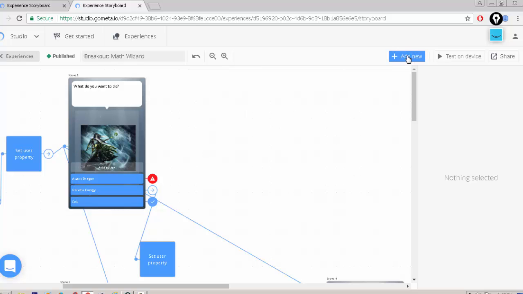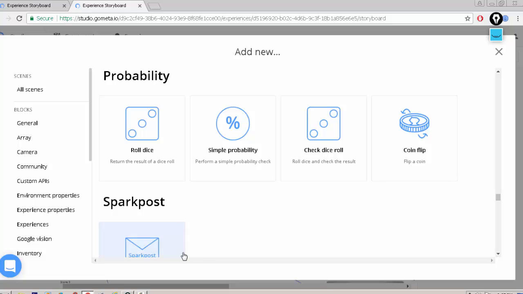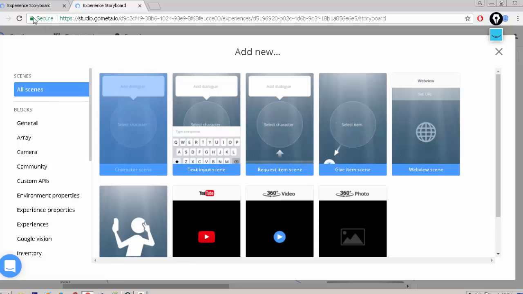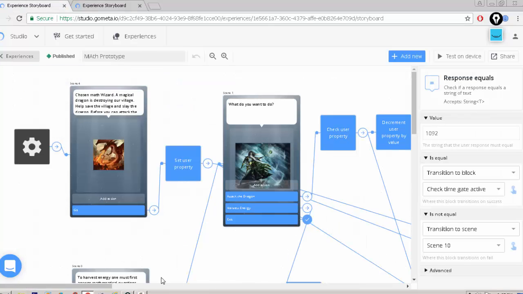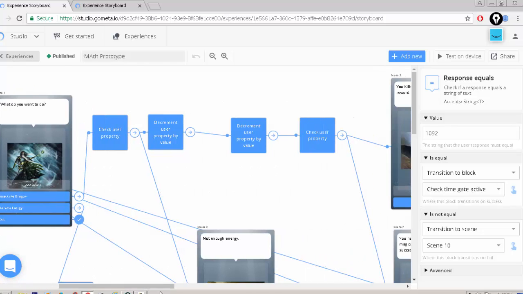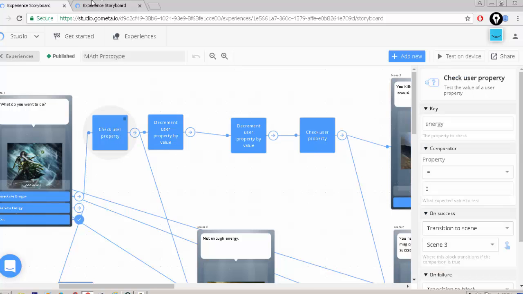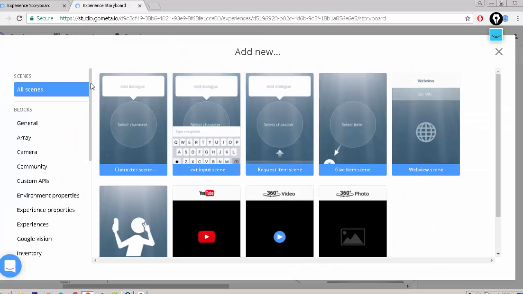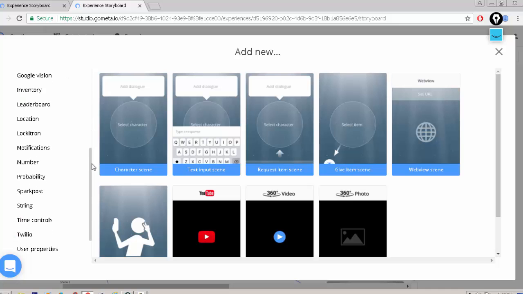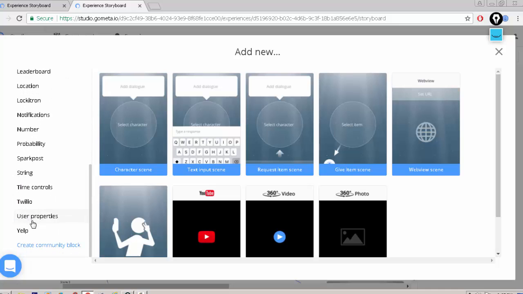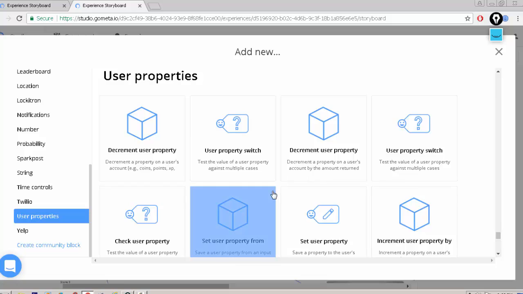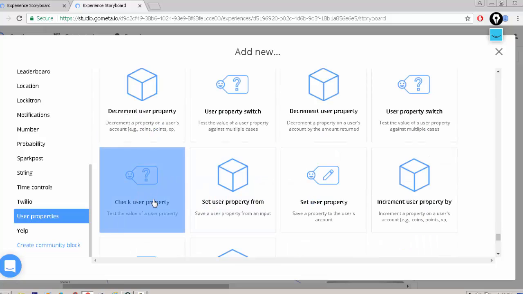Attack the dragon. So first off, we're gonna add a new block. Wait, let's check the guide. Attack dragon. Sorry, you're gonna add a new block: check user property, its energy. Okay, so first we're gonna check your energy. Okay, so user properties. Check user property.